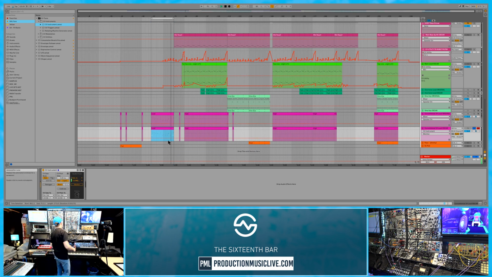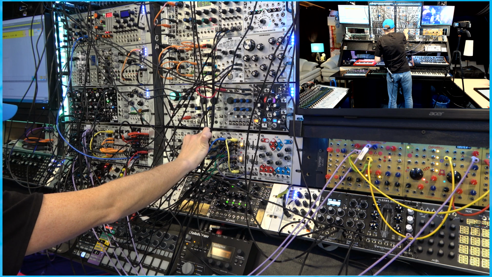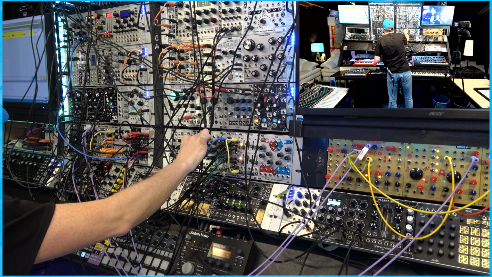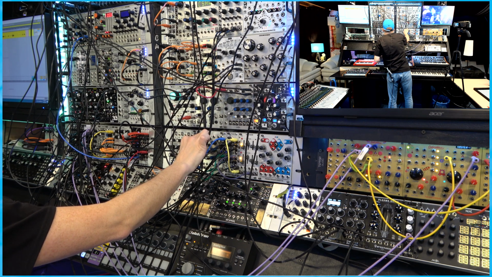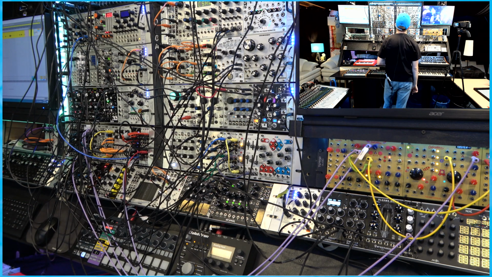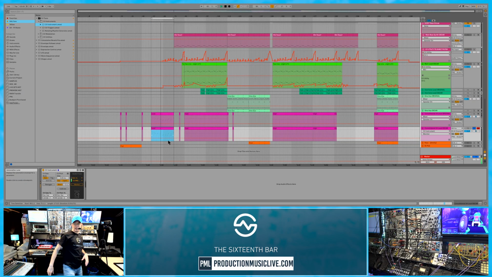Okay, perfect. Now we have note information and we have an envelope going here. We just have to dial in an envelope setting that will work for us. Okay, so let's try that in the context of the song. So let's unmute everything.